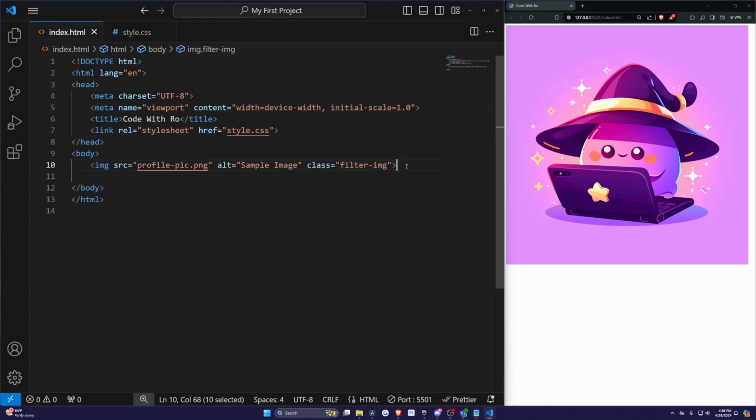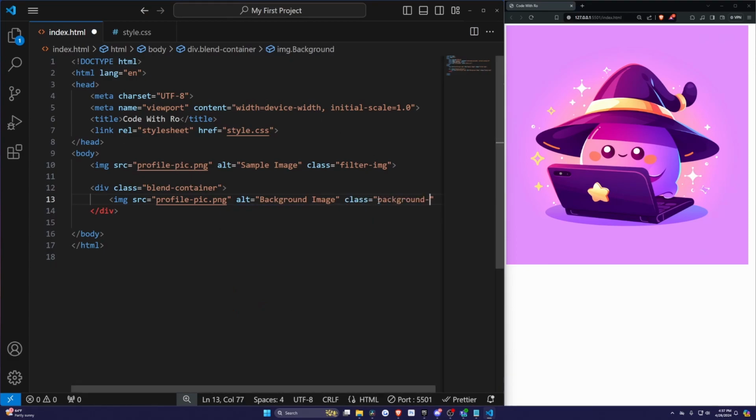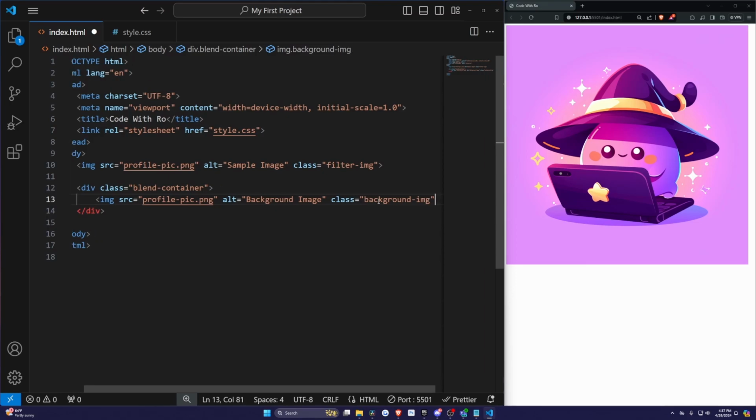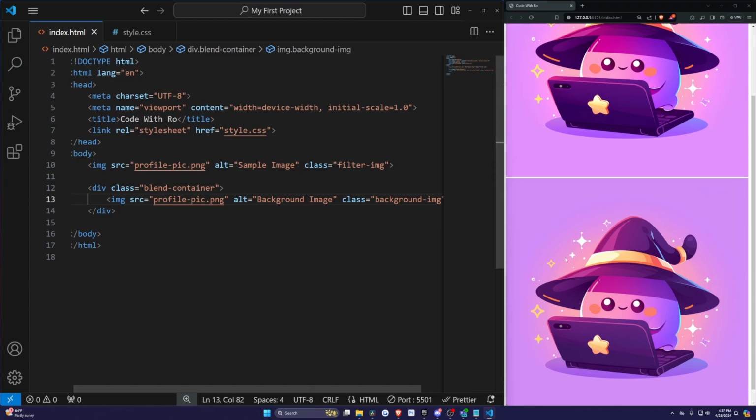So now I'm just going to go over to my HTML file, and I'll create a div and call this class blend-container. In this div, I'm going to add the image source of my profile picture again, and I'll add an alt called background image. And the class is going to be background-img. I'll close the tag, and now I'll hit Control Save, and you'll see my other image pop up on the bottom.